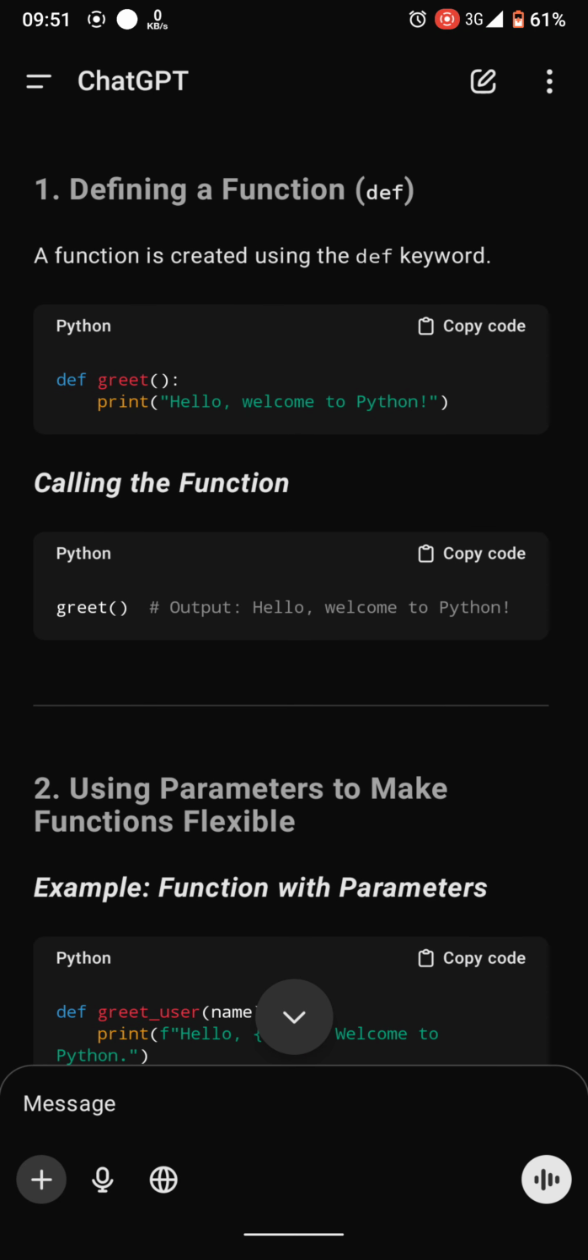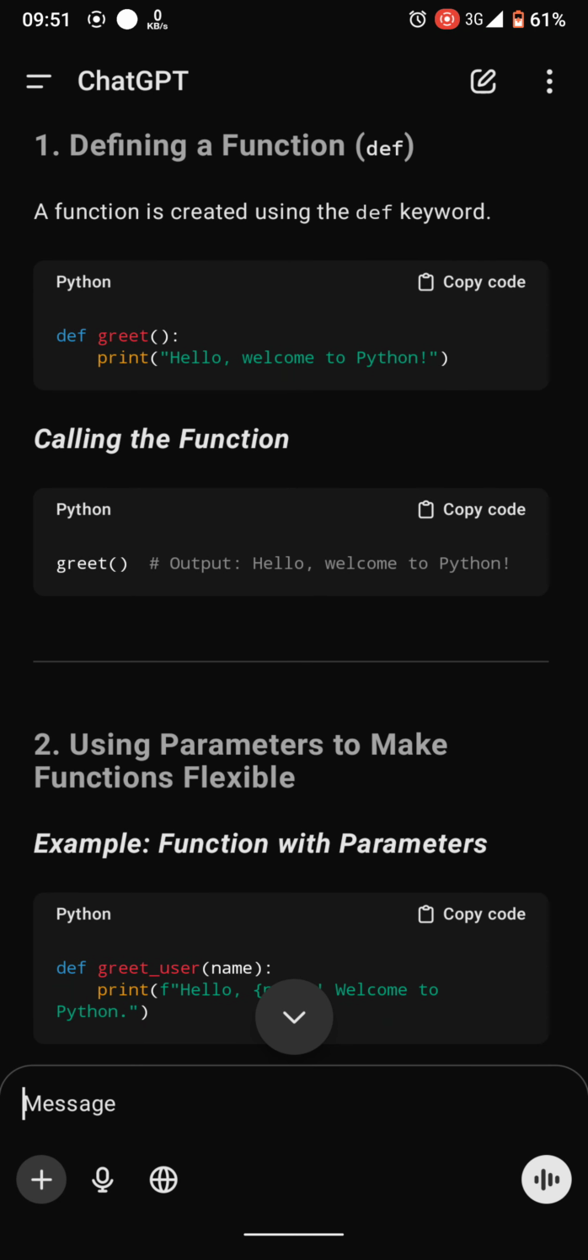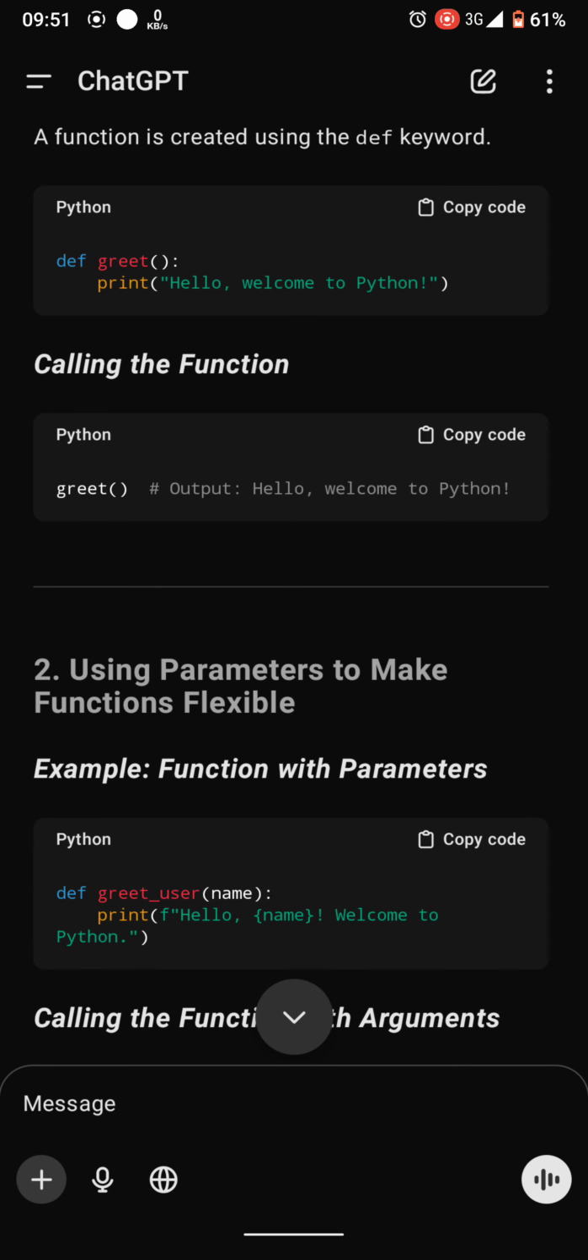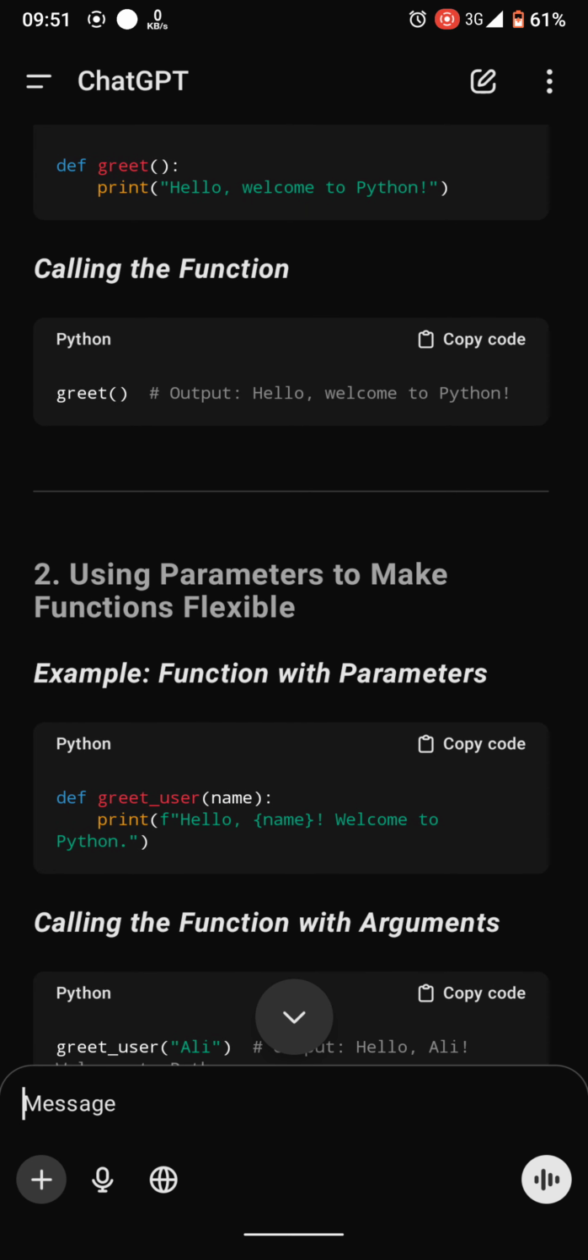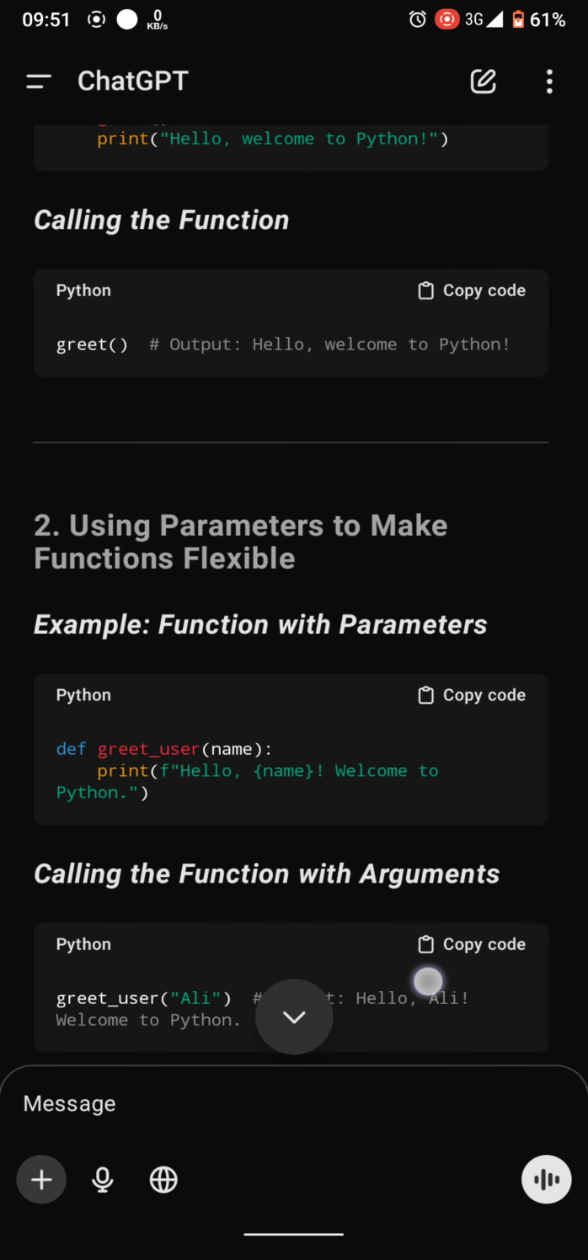Using parameters to make functions flexible, meaning to enter more things. So, example, function with parameters like def greet user, and enter a parameter here in two brackets. Print with a formatted string hello and enter a name here in two brackets, because you just connect those two names. After that, when you call this function and give a name in the parameter, it will be printed in the terminal in place of this name in the formatted string.